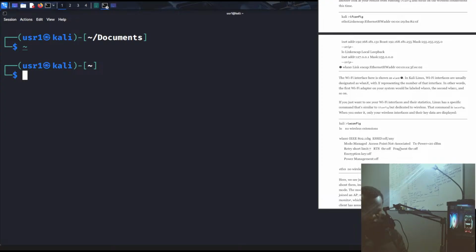If you just want to see your Wi-Fi interfaces and their statistics, Linux has a specific command that's similar to ifconfig, but dedicated to wireless. That command is iwconfig. When you enter it, only wireless interfaces and their key data are displayed. I do not have a wireless interface on my computer, so it's probably not going to show up. But let's try anyway.